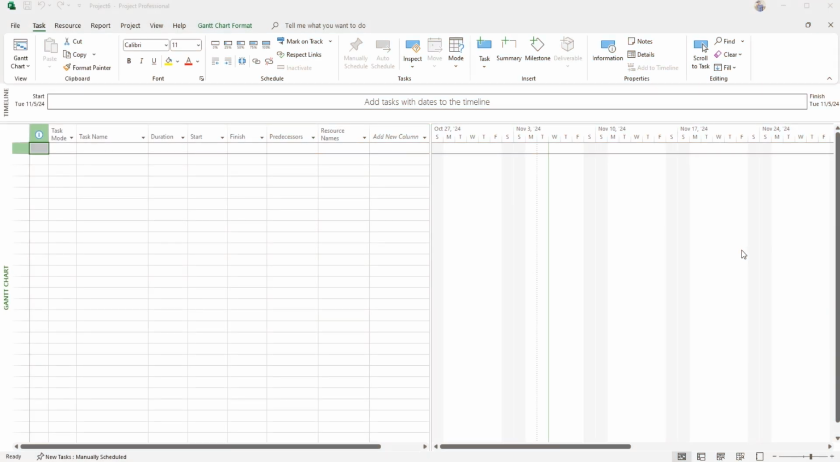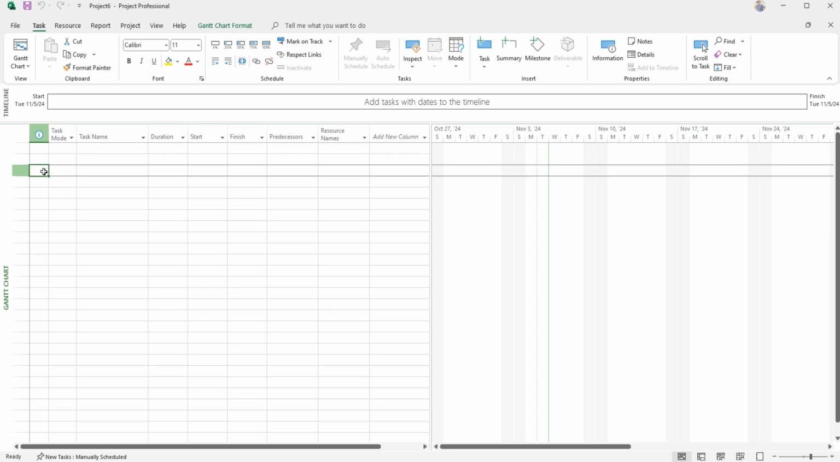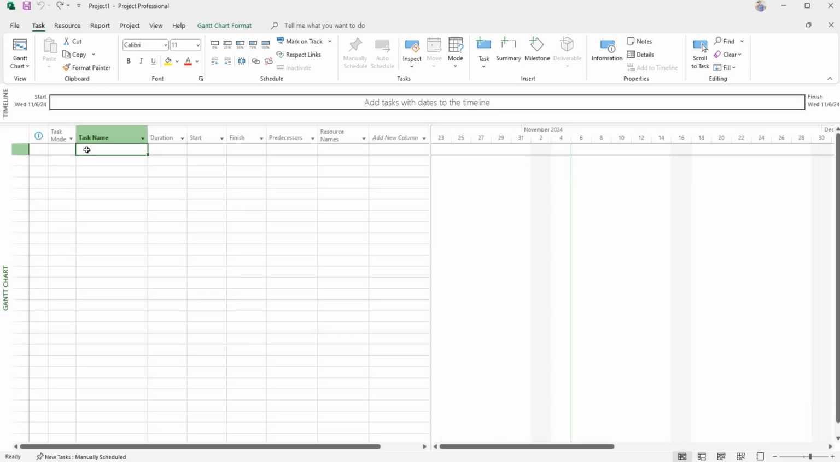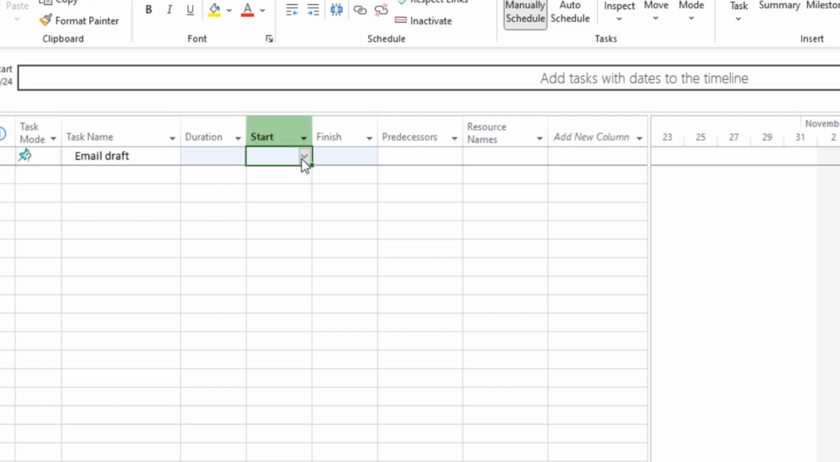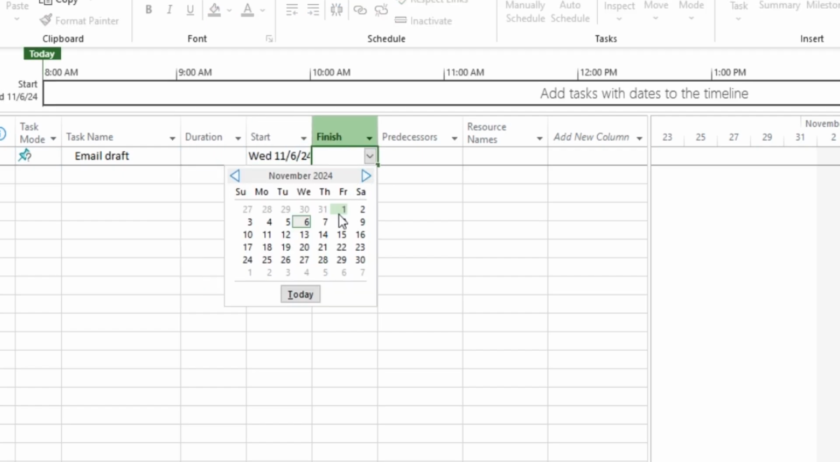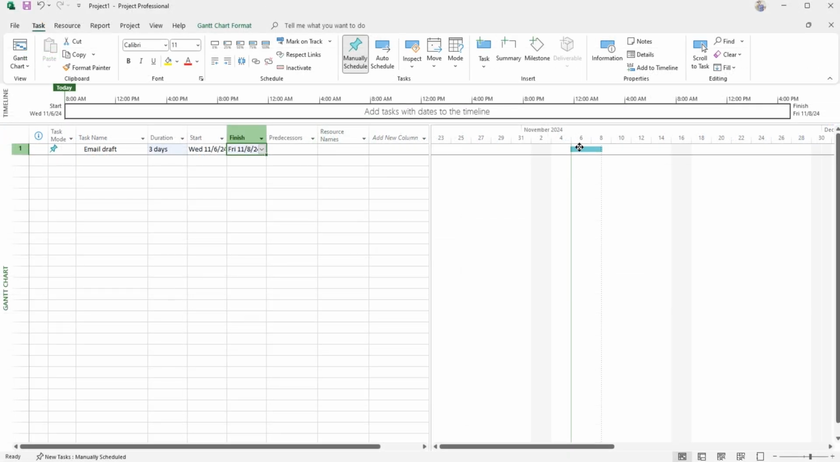Now, let's build out your project by creating tasks. The task list on the left will act as your project's to-do list, with each task displayed on the Gantt chart as a timeline bar. Begin by entering each task's name under Task Name. Then specify the start and end dates in the Start and Finish columns. Each task you add appears on the Gantt chart to the right as a colored bar, visually representing the task's duration across the timeline.